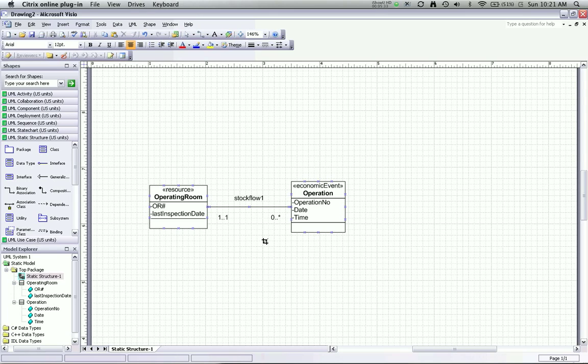After I've added the association, I'd want to save this diagram, and at this point I've completed my UML class diagram for one small portion of the operating room. In order to create the full diagram, I'd just add the other classes, I'd add the other associations, and my diagram would be complete. And so this completes the video segments on how to use Visio to create a class diagram.